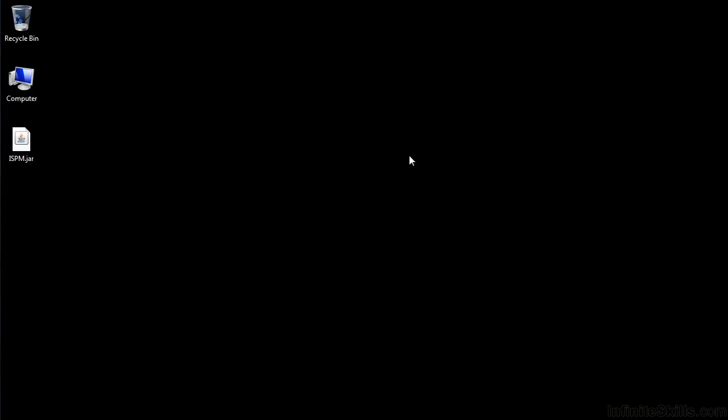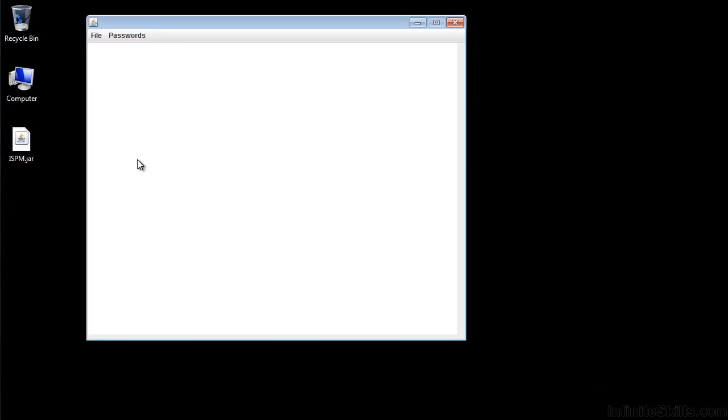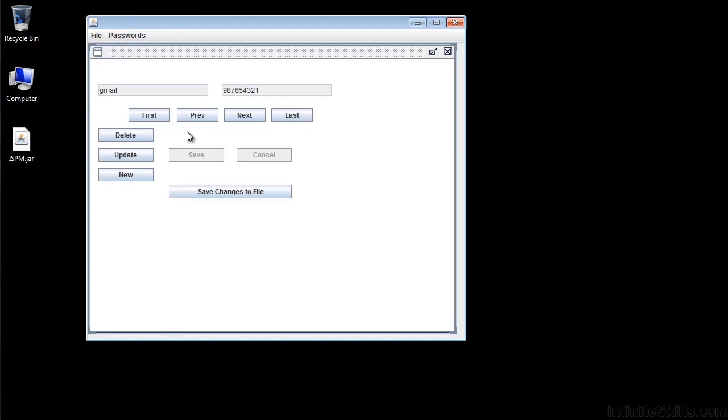When we exported it, we ended up with ispm.jar. And now, when I double-click this, I can run my program without having to be inside of Eclipse anymore. And I can take that jar file and move it to another machine and be able to use my Infinite Skills Password Manager program on any machine.